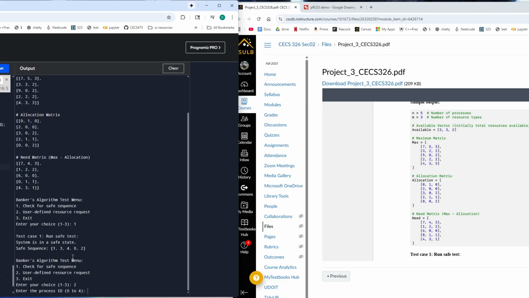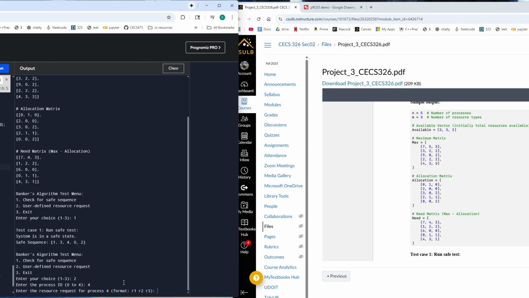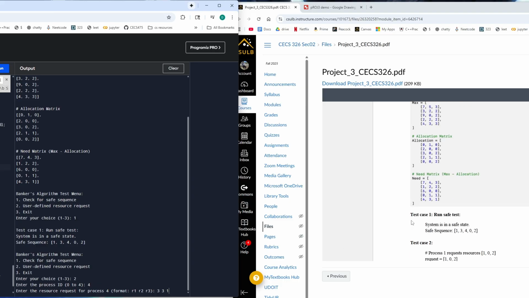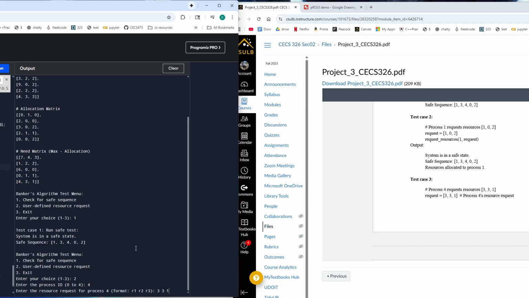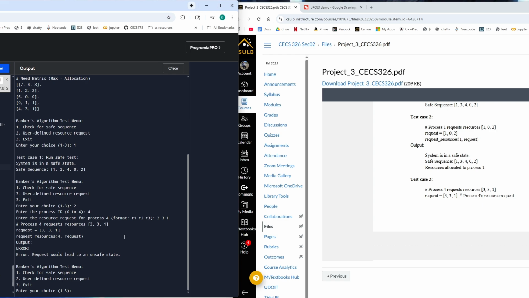You should be asked what process we should work on. Let's work on 4. What resources do we want? Let's give them 3, 3, 1, just like in the example. It's going to try to see if there is a safe state sequence if we do that, and in this case, there isn't. Hopefully this explains well enough what we want in your output, at least how it should look.